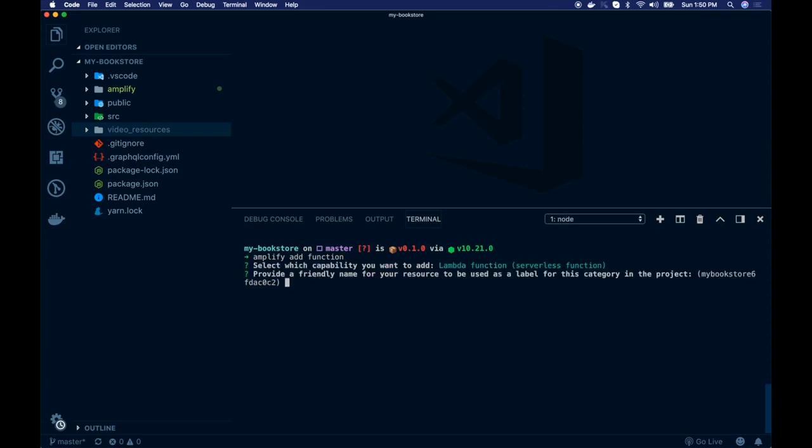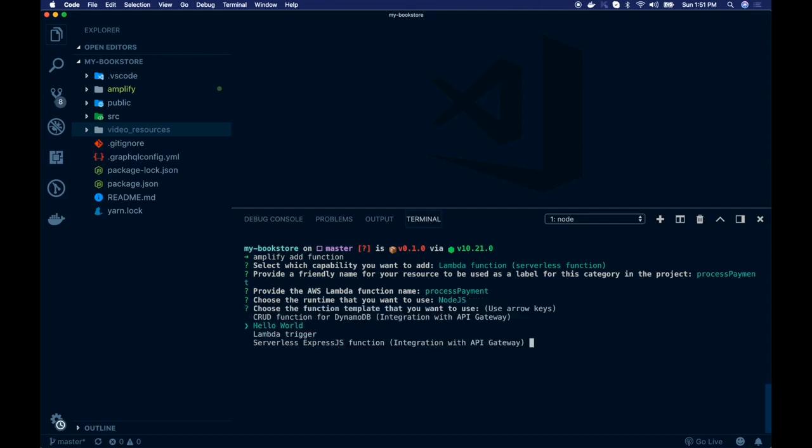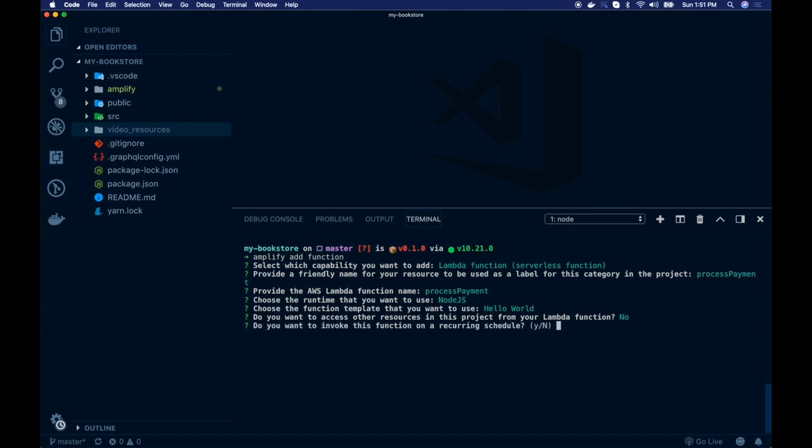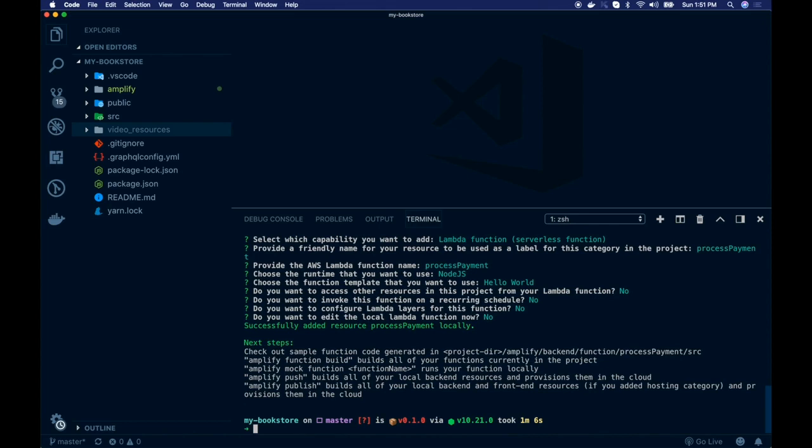Select Lambda function, a friendly name for this category. Let's call it, this is our first function that will charge the user. So we'll call it process payment. Hit enter. I'll accept the same name for the Lambda function. And then I'll choose Node.js as the runtime for this function. Hit enter. I'll use the hello world template. No. And I don't want any recurring schedules. No Lambda layers for now. I will update the Lambda function a little later. So I'll hit no again.